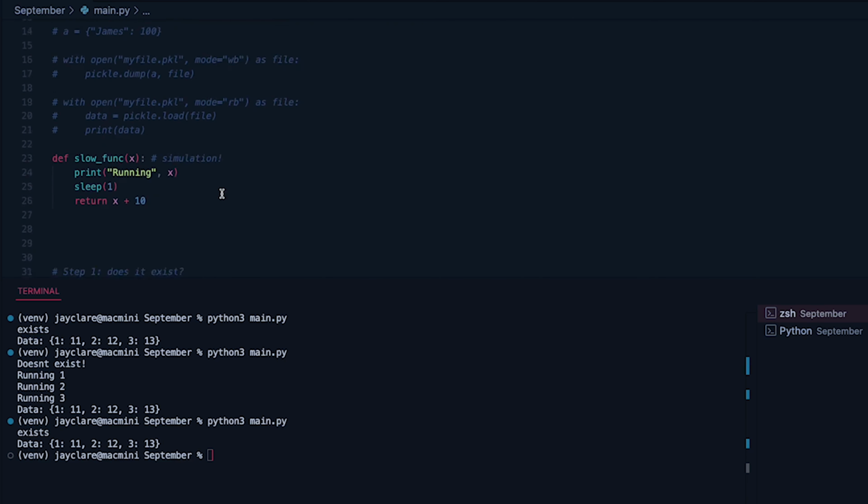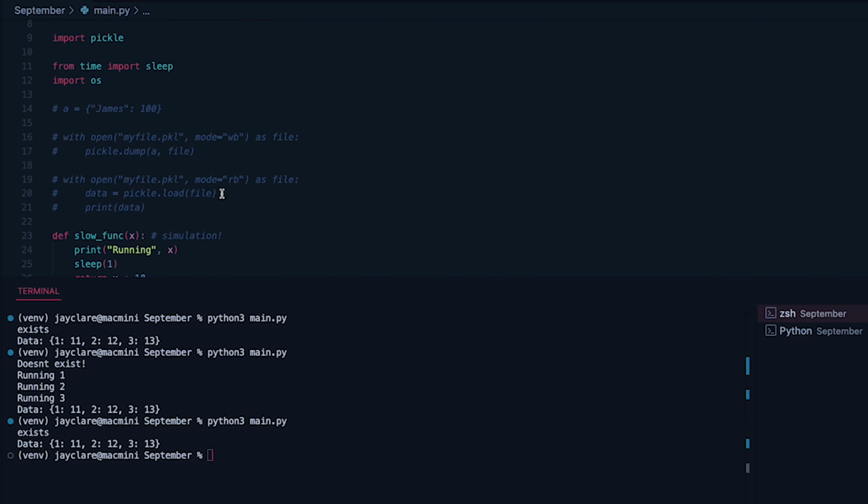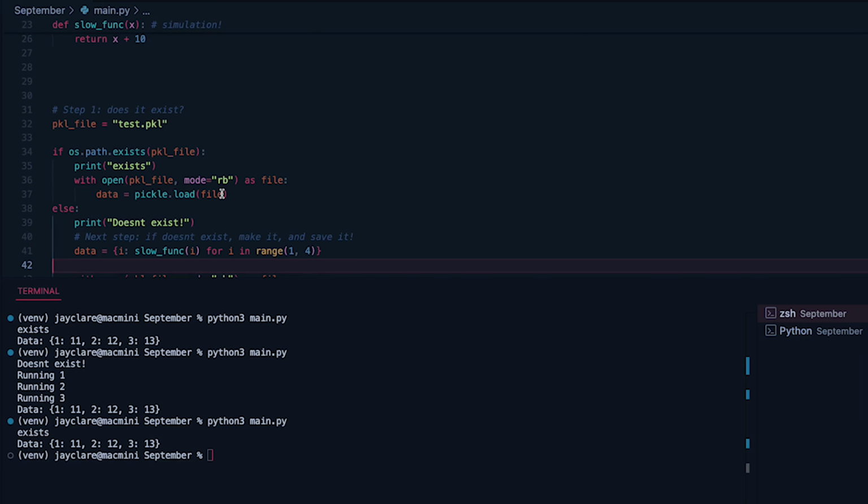And of course, we've discussed the risks as well. I get it, it'll be a pretty rare situation, but potentially you could open a pickle file which has arbitrary code, so just something to bear in mind as well.